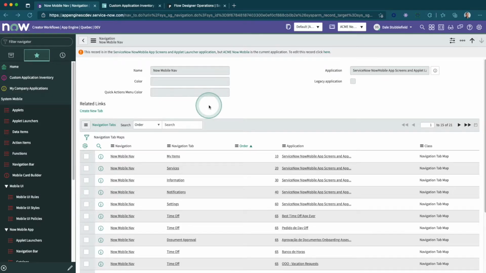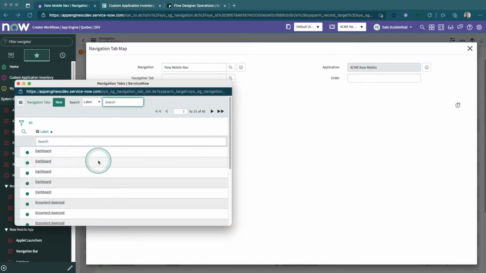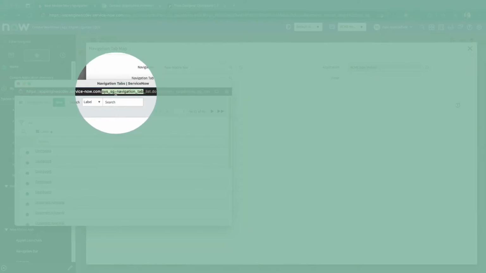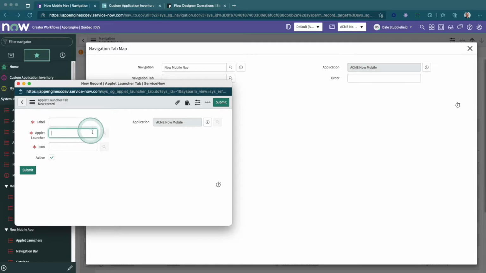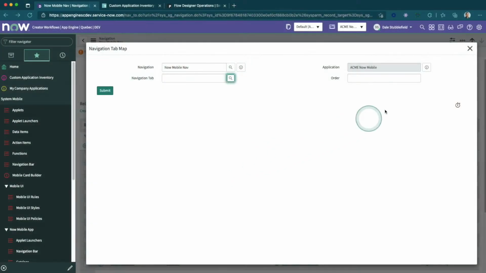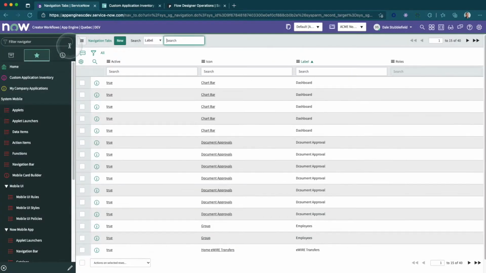So now that you've created your launcher screen, which is this applet launcher, you actually want to create a new tab to link it to the Now Mobile application. So if we click Navigation tab, we don't actually have the tab yet. We actually want to create that on this table, sys navigation tab, right there. If we click New, you get this applet launcher. Okay, great. But then you can't fill out the reference fields there. So let's close that out, and we'll just manually create it on the table like this.